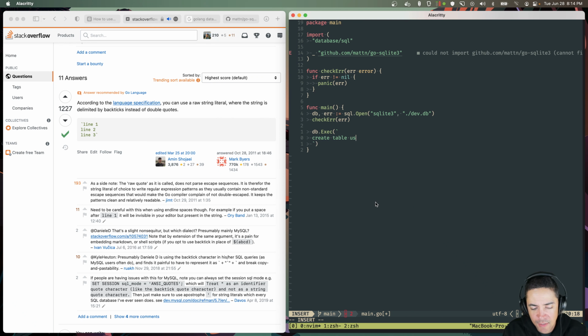Create table users, whatever, if not exists. ID, integer, primary key. Got to do it. And then everything else is going to be text. I'm giving up on types in SQLite. It's just going to be text. So let's do.